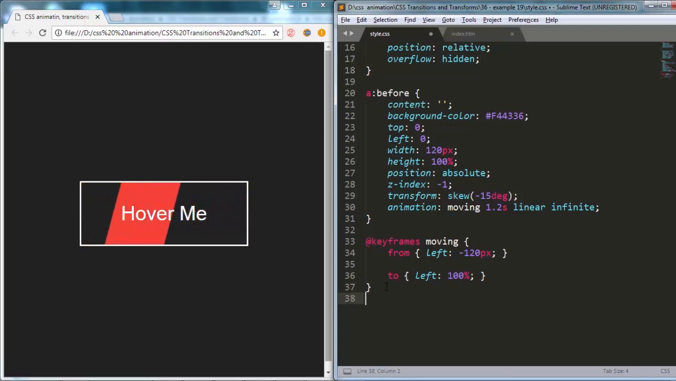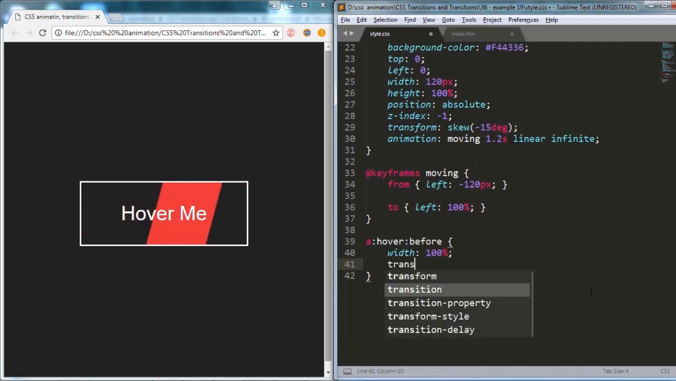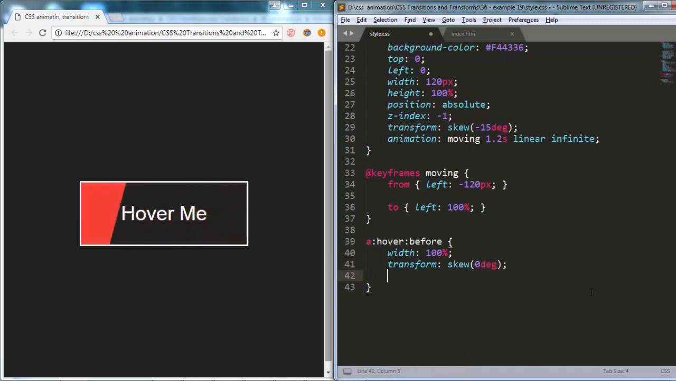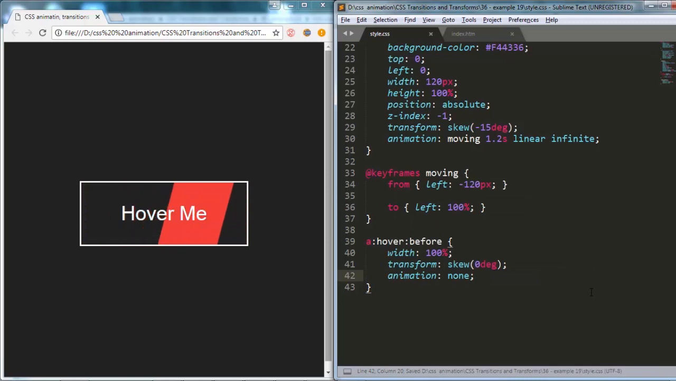So I will go right here, and when we hover over the link, I want to make some changes happen to the before pseudo element. So first of all, I will make the width 100% so it takes up the full width of the link, and then transform, skew, 0 degrees to make it return to its original shape, and finally, animation, none, to stop the animation.